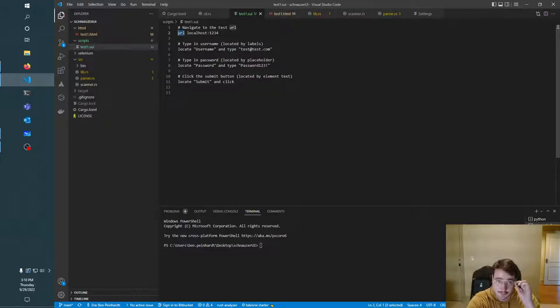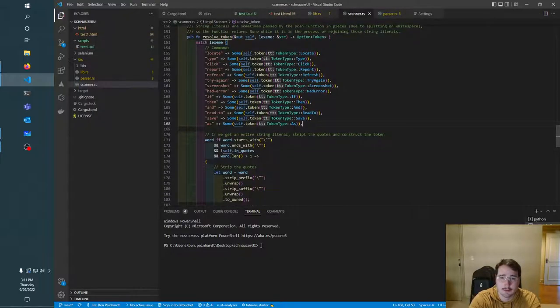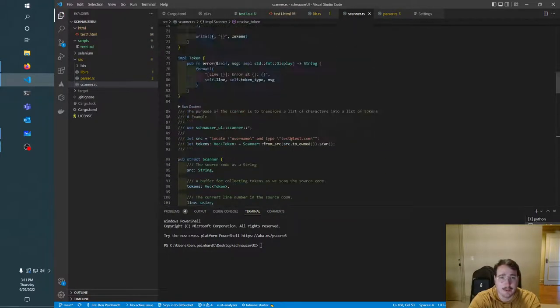We may change it later. I think URL is fine now. We might call it visit or go to or something like that. For now, we're going to call it URL, and you should be able to simply give it a URL, and it will navigate the web driver to that page. So let's add that. So in the scanner, we need to add the URL token.